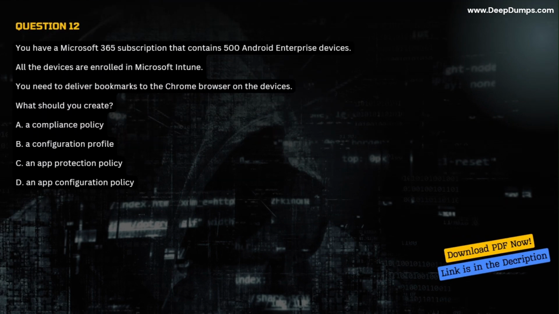Question 12. You have a Microsoft 365 subscription that contains 500 Android Enterprise devices. All the devices are enrolled in Microsoft Intune. You need to deliver bookmarks to the Chrome browser on the devices. What should you create? A. A compliance policy. B. A configuration profile. C. An app protection policy. D. An app configuration policy.